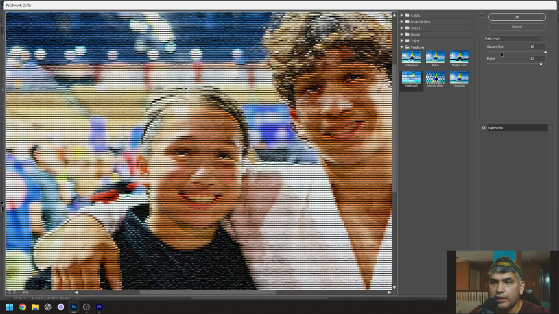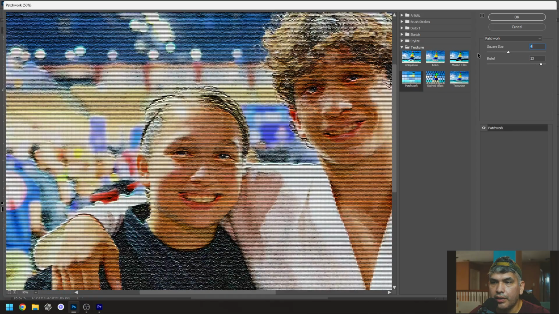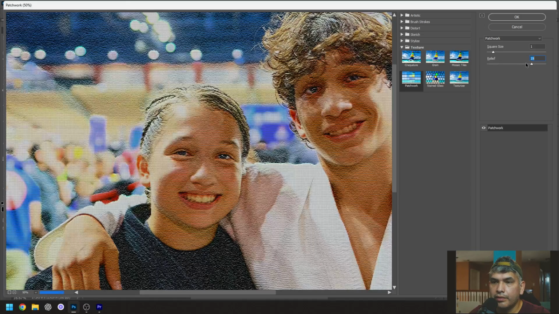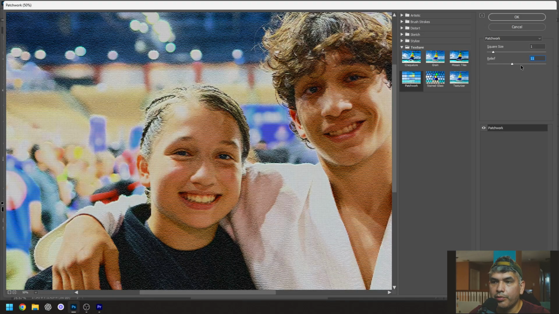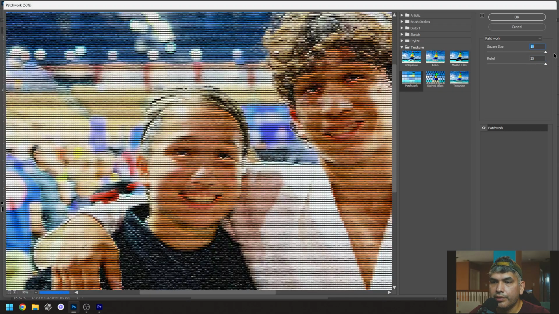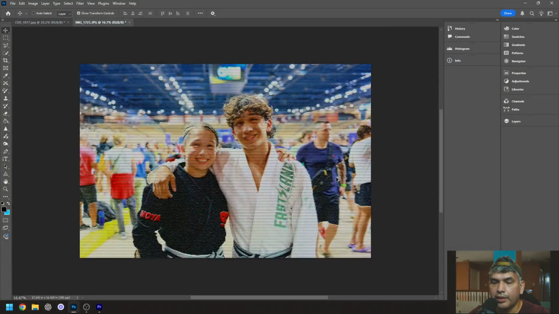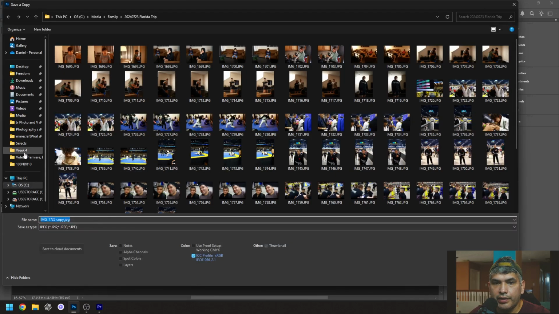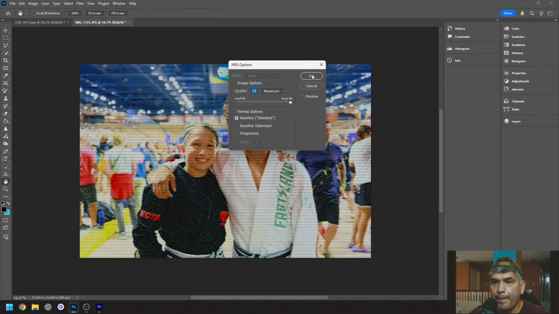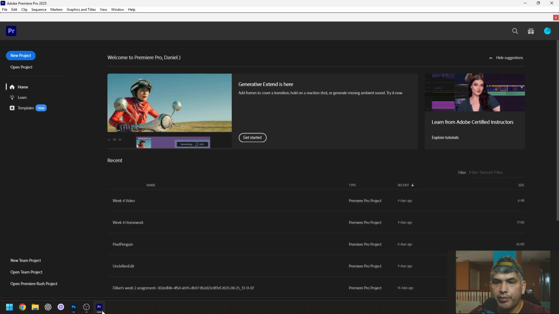And then with these sliders over here on the right side, you can mess with different settings of that filter. Make it look almost like a carpet. Kind of looks like carpet to me. Bigger squares. All right, cool. I'll go with that. All right, so then we save it into our homework folder. And then we move to Premiere Pro.